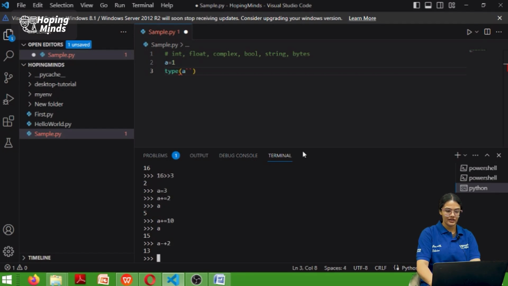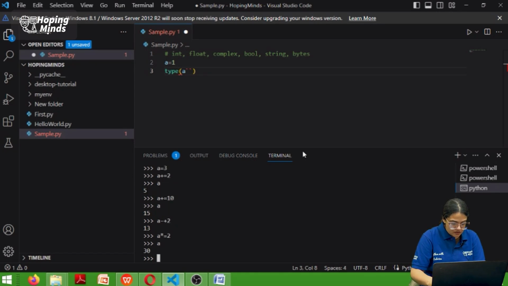I'll subtract 2, it will give me 30. So this is how it goes. And similarly, if you want to multiply, you can use a multiplication operator. You can use any operator, but this is basically used to assign the values. This is how it goes. Star equals 2. Okay, what really happened?